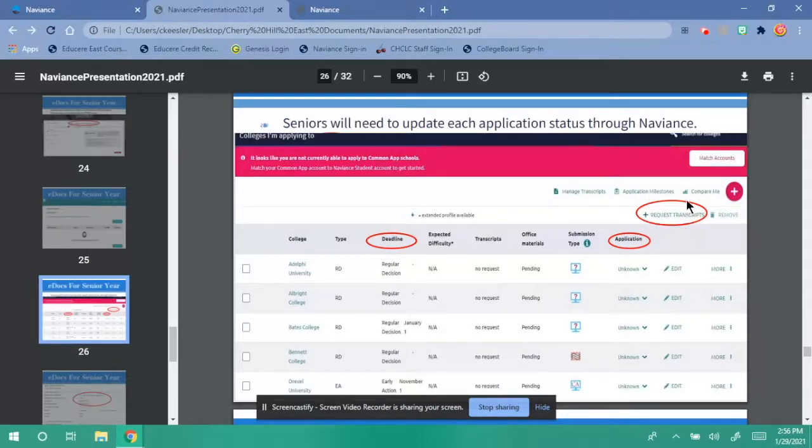And that's when it's easy to forget because you think it's automatic, but it is something you need to do by clicking on this request transcripts tab over here. And lastly, the status of your application. As it starts out, it's all listed as unknown, but you would be able to change that to accepted, denied, waitlisted, and that's something that the student is responsible for, so we know where they're going and we can have that information on hand.